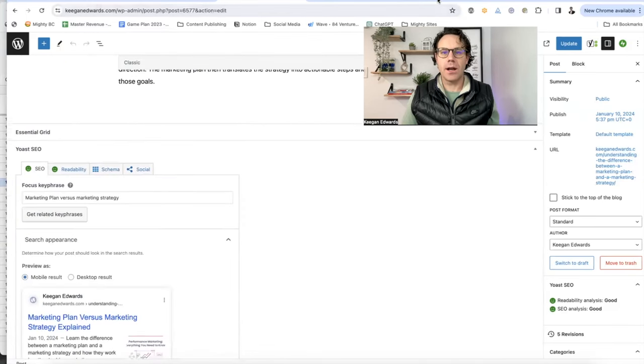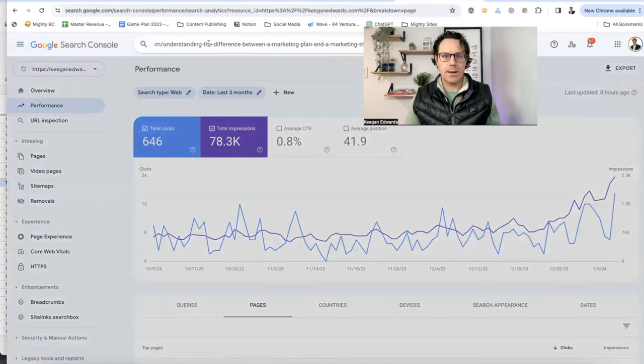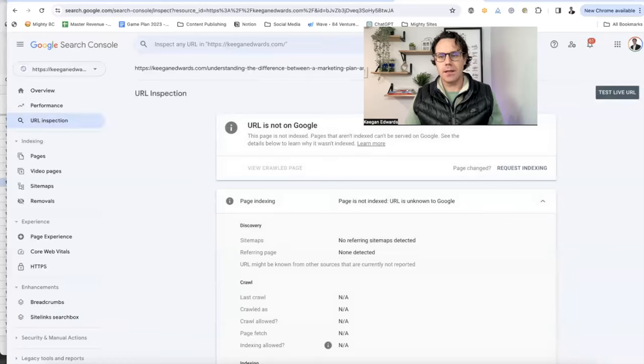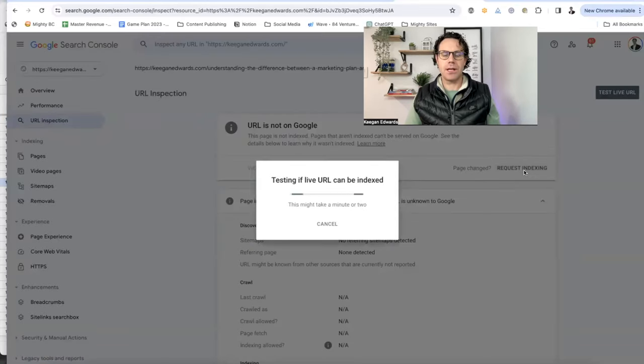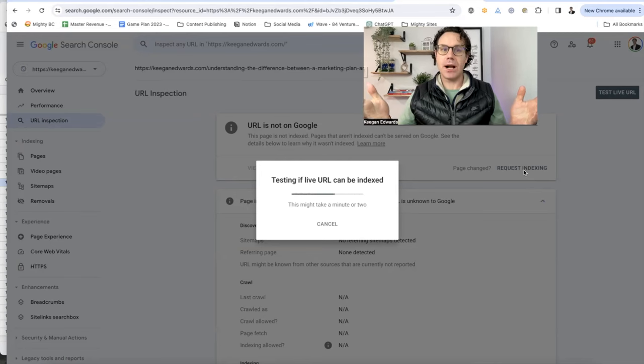Okay, so I've copied the URL, and then the last thing for me to do is go back where I started, to Google Search Console. I'm going to paste in the URL, and you're going to see it's not on Google, of course, because I just published it. I'm going to request indexing now. And of course, this just takes a minute.